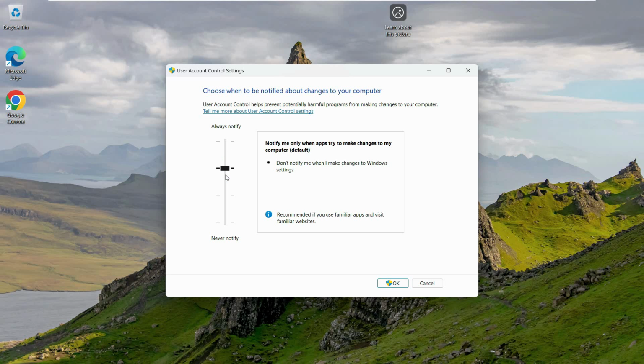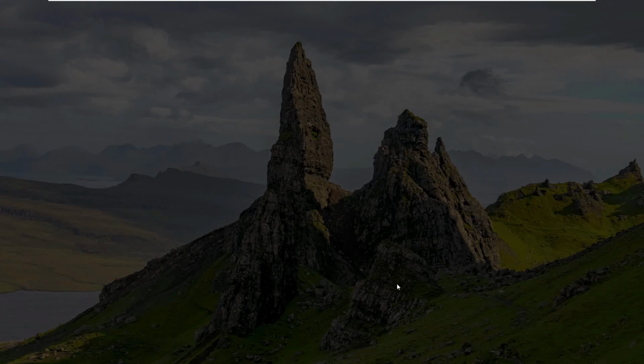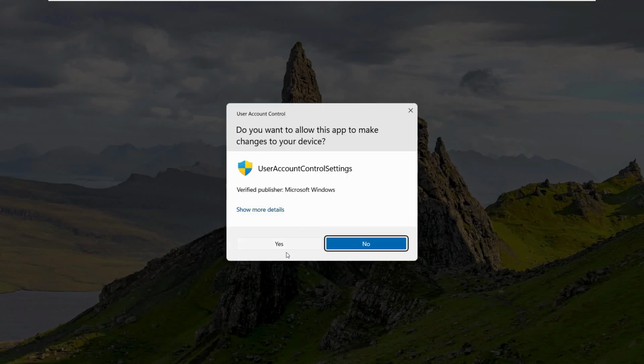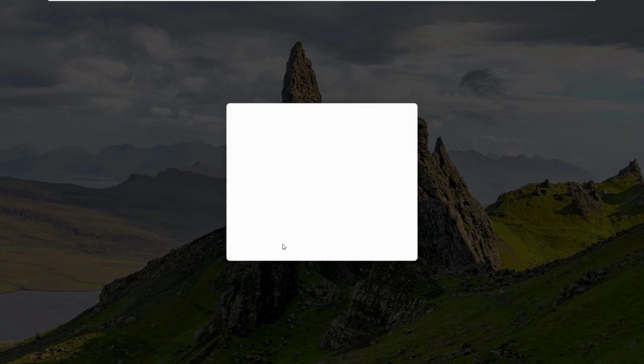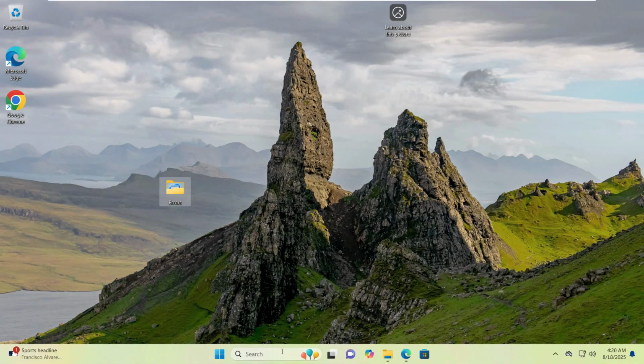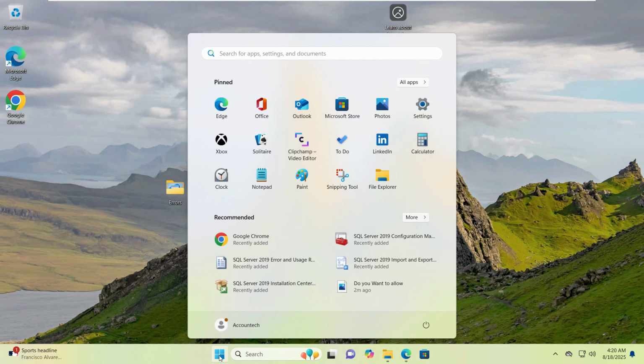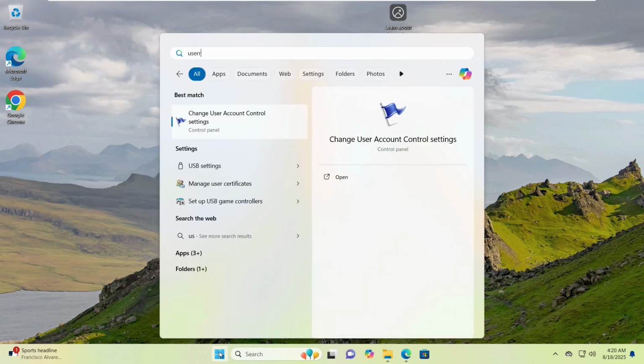Whatever changes you make, you can adjust it by just sliding it down or sliding it up. And whenever we click OK, it will ask you to confirm this, like this: do you want to allow this app to make changes? Click yes.